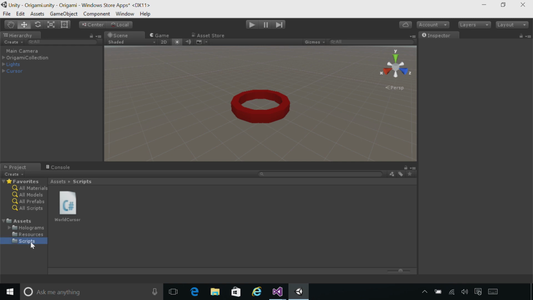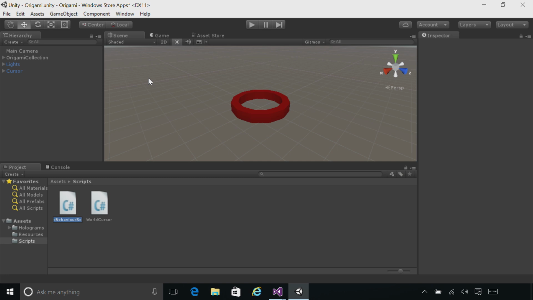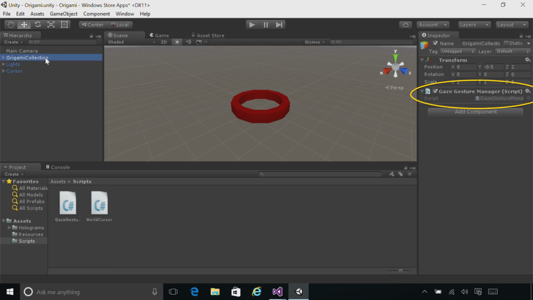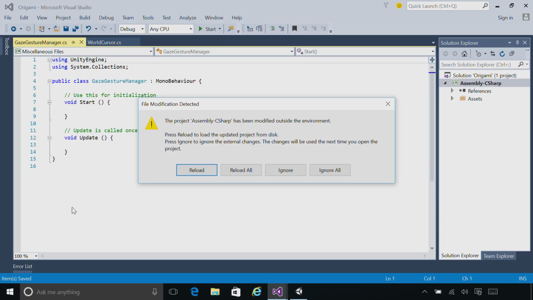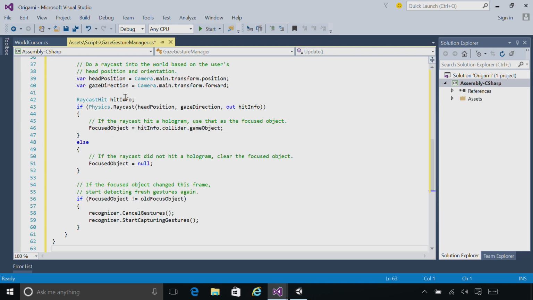Go ahead and click the Scripts folder. Right-click, say Create, and choose C# Script. Name this script Gaze Gesture Manager. Drag the Gaze Gesture Manager onto the Origami collection. Again, click the Origami collection and make sure the Gaze Gesture Manager script appears on the right. Now, double-click on the Gaze Gesture Manager to open it in Visual Studio. Go ahead and replace the contents of this script with the contents from this chapter.